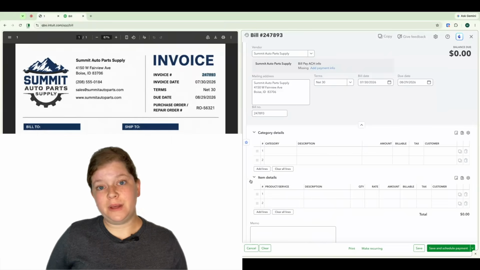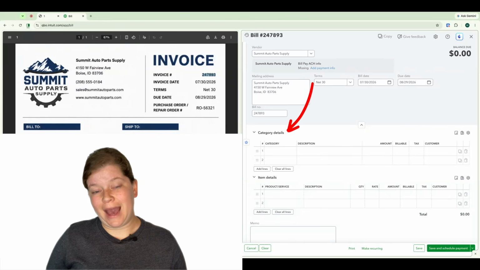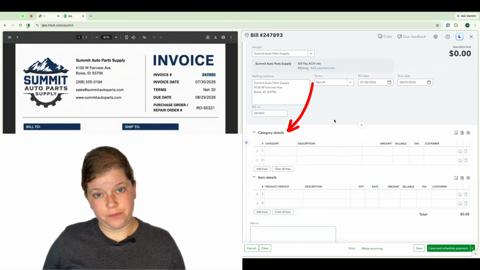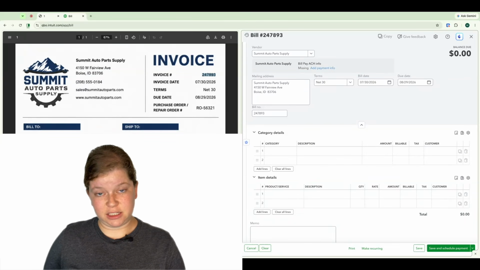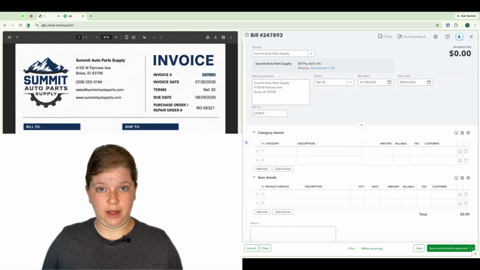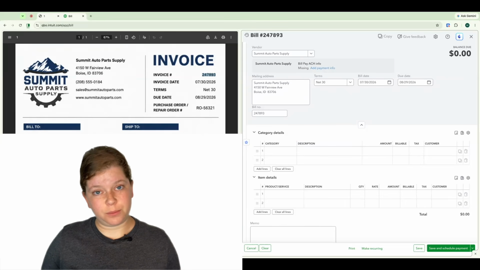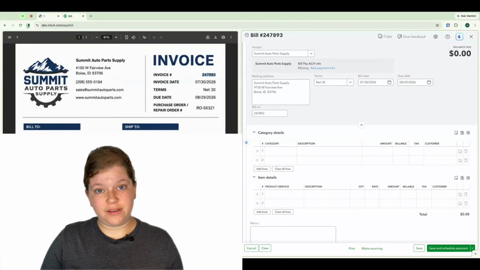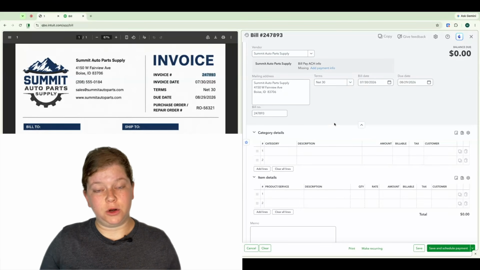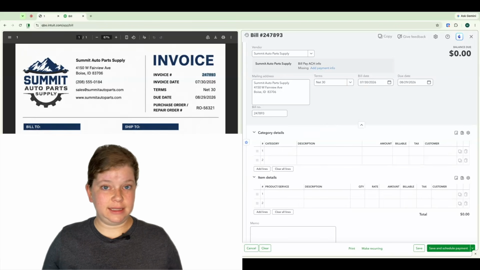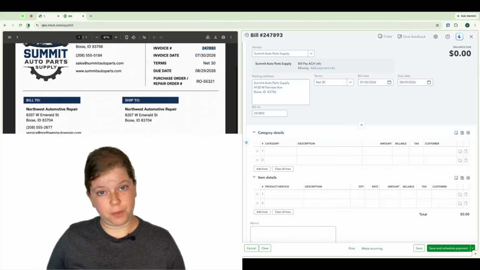Now, depending on your business, it's likely that you'll be using the category details when entering a bill. What you're doing here in the category details section is assigning this expense to an account on your profit and loss. So for example, if you purchase these brake pads for your company vehicle, then the category that you might select would be vehicle repairs and maintenance. If you have an auto repair shop and you purchase these to put on a customer's vehicle, then you might select a cost of goods sold category such as parts.